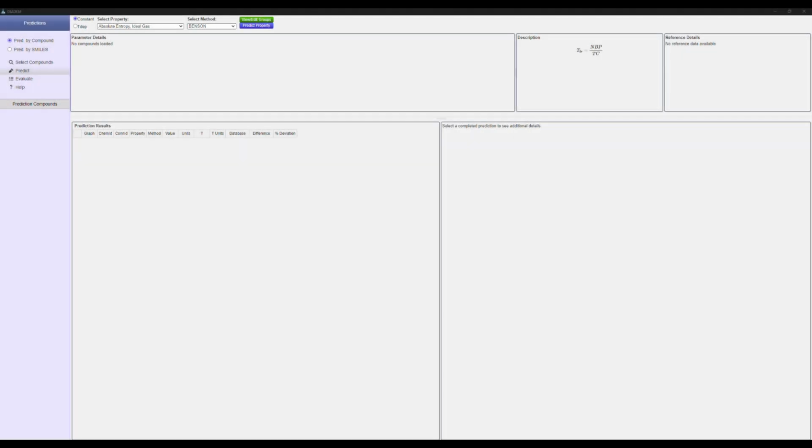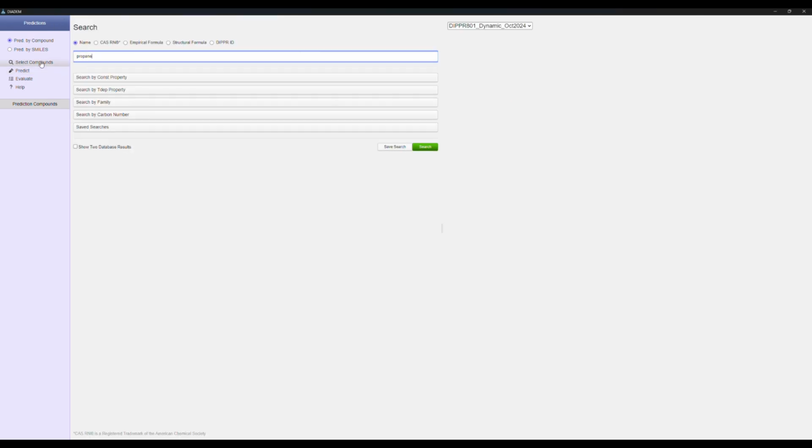Let's now walk through the rest of the predictions window by making a simple prediction. For this demonstration, let's try to predict the vapor pressure of propane at 273 Kelvin using the Riedel method, not the BYU Riedel method, though we'll use that one in just a moment. To begin, we will select Pred by Compound and select Compounds.